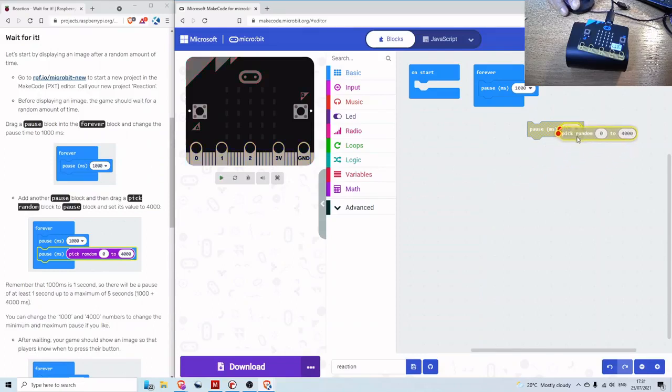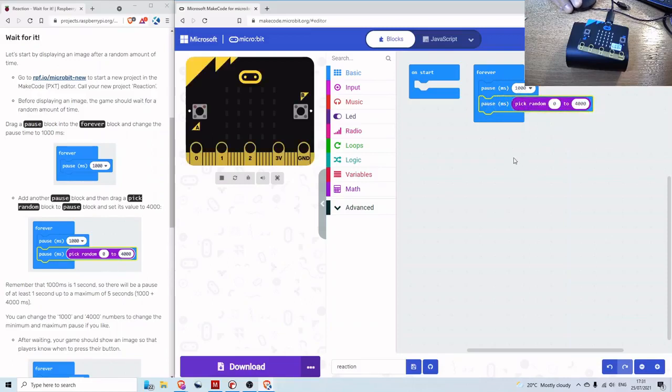And what this does, it's a bit of code that adds a delay before things start to happen of at least 1 second, and at the most 4 seconds. If the game is going too slow or too fast for you, you can change these numbers accordingly.